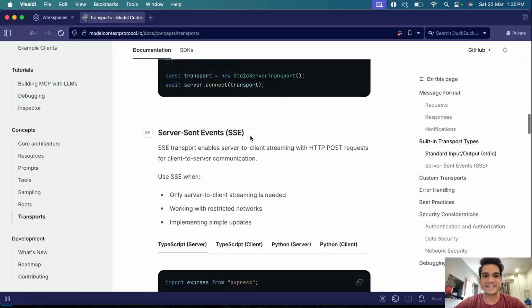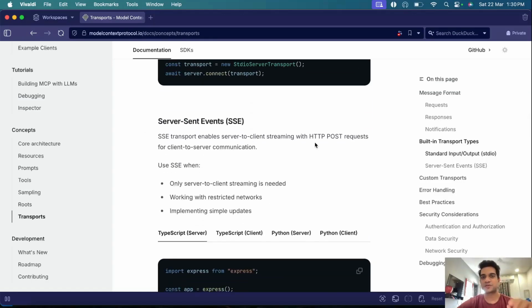And then SSE is something where you can host this MCP server and communicate with it using HTTP POST requests. What this means is this MCP server can be running on a cloud, and any client can just communicate with it on the cloud, while it's running on the cloud itself.